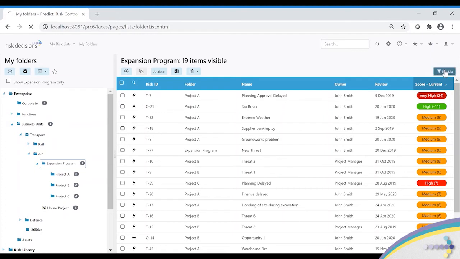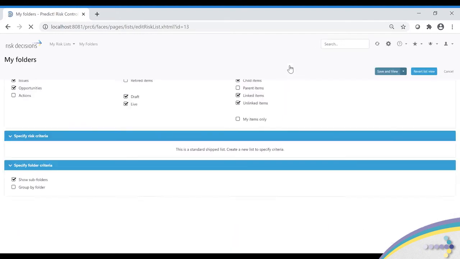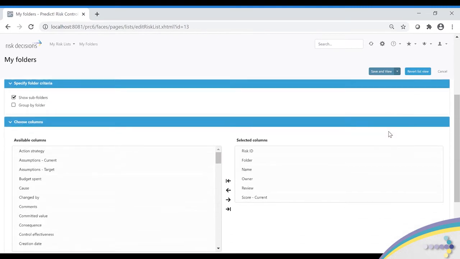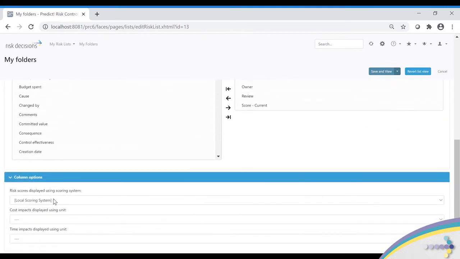I simply select my Edit List button here and scroll to the bottom where I have the option to choose which scoring system is being displayed. You may have also noticed that I can remap the currency being used if my folders are using a combination of values. I'll remap this list to use our corporate scoring system, and we can see how the scores have changed.